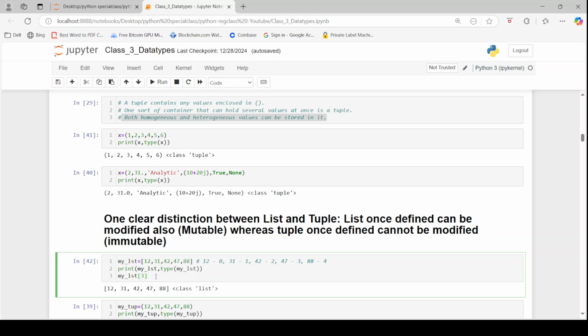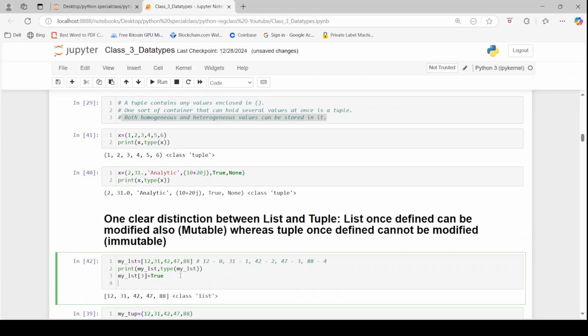So here, in order to access a particular index position, you'll have to give the square brackets, and within these square brackets you'll have to specify the index position number only, and then give equal to, and then the value that you want, suppose true. So now at index position number 3, true will be inserted and it will replace 47. Initially we had 47, now it will be replaced by true. So print again, print this list and the type of this list.